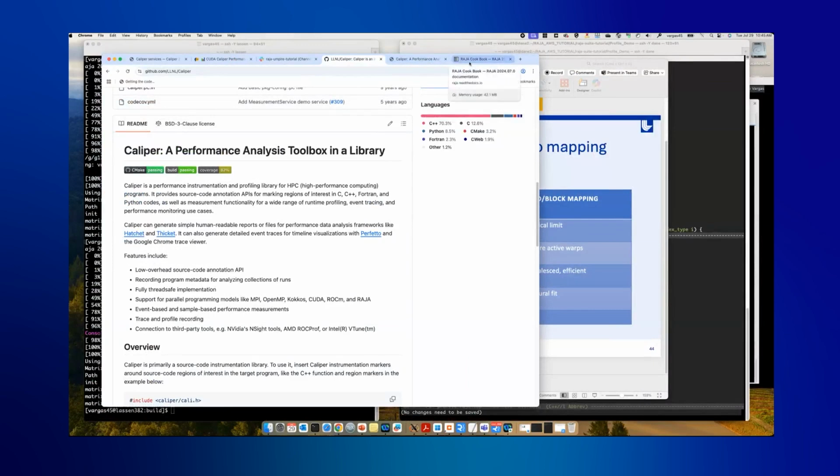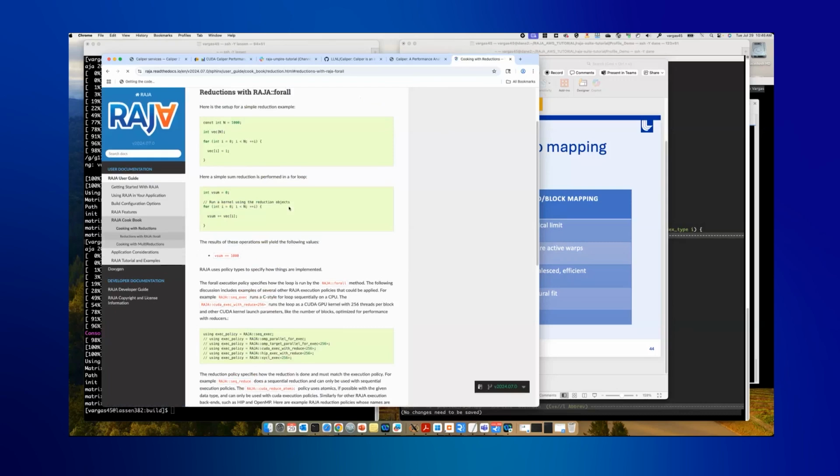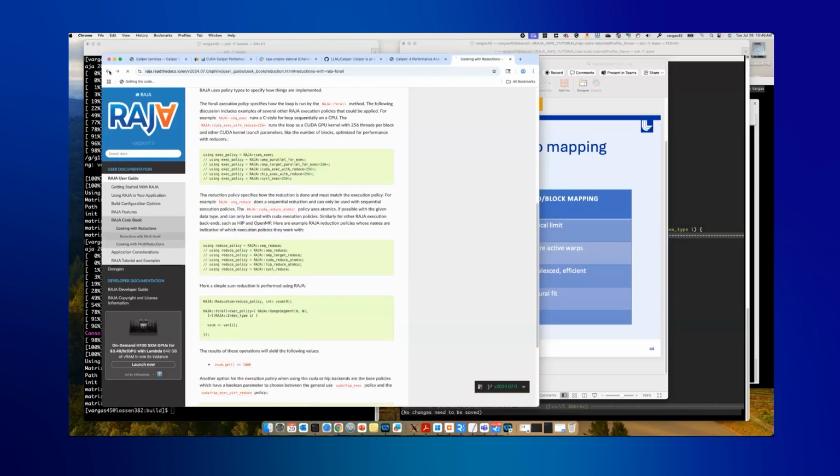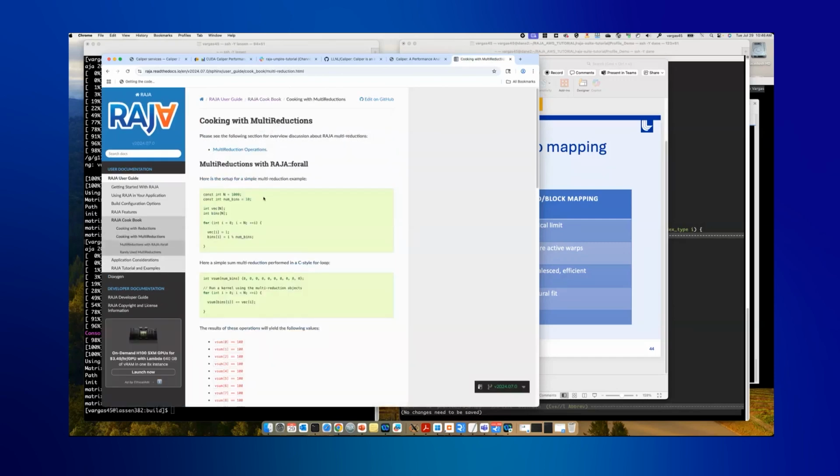I do also want to make a shout out to the RAJA cookbook. A lot of times when we get started with RAJA, maybe we're looking for common patterns that our code may have. So the RAJA cookbook is an ever-growing resource that has examples of how you can take your application and use RAJA within it. So here's reduction with forall, and this is an active area where we're growing. Here's an example with what we call multi-reductions. Not covered here, but this is available.